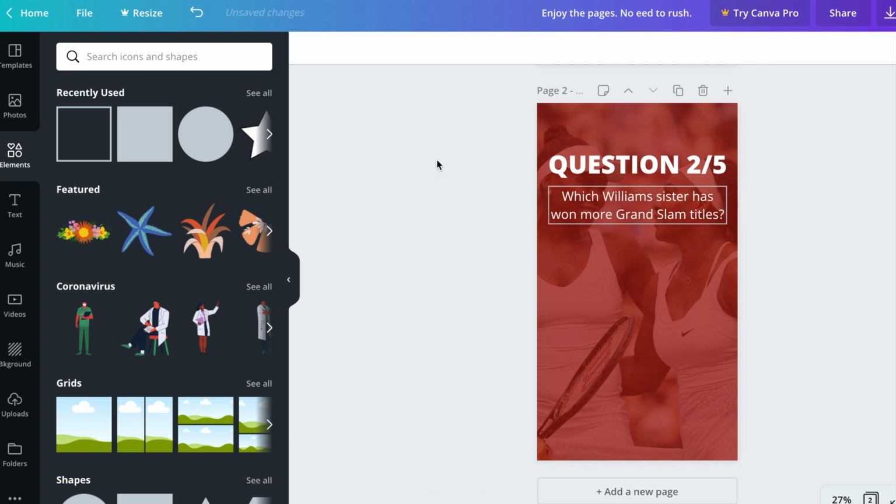feel free to adjust the layout of the Instagram story. I'm just showing you guys an example of what you could do. It doesn't mean that you have to absolutely use the same design that I'm using right now.